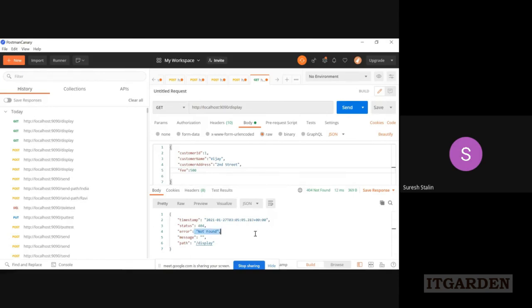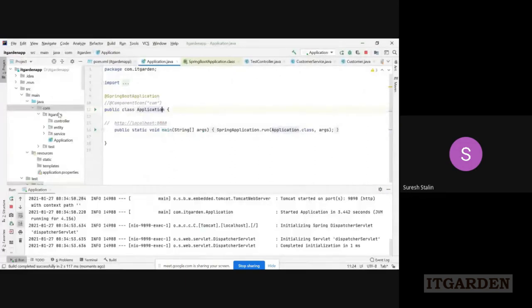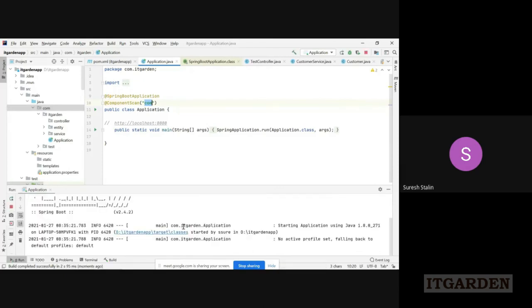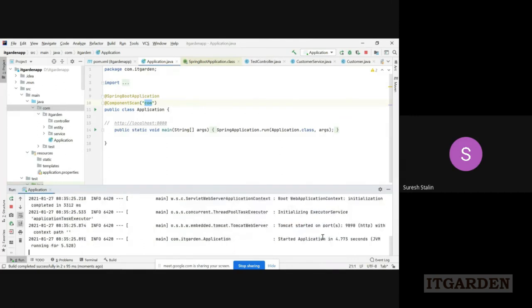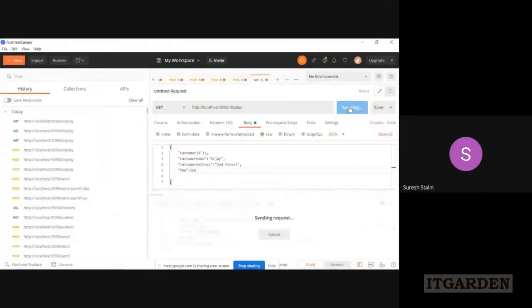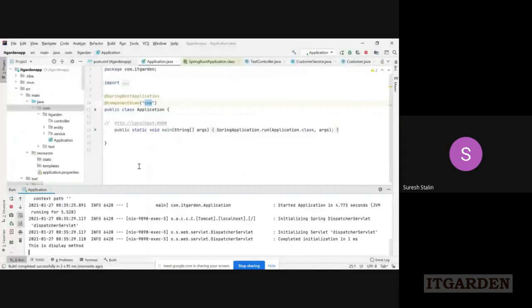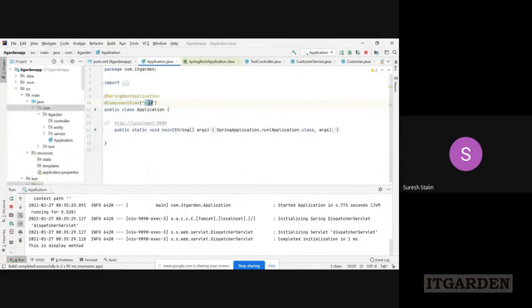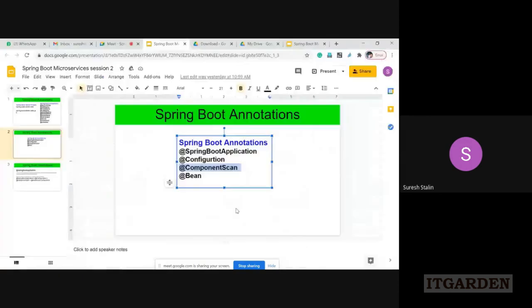Why? Because component scan is scanning from the default package. Now I want to tell component scan, please scan the class files from the comp package. Restarting the application. Now it's working because I'm telling component scan to scan the Java files from the comp package. You understand what the use of component scan is now? Any question?